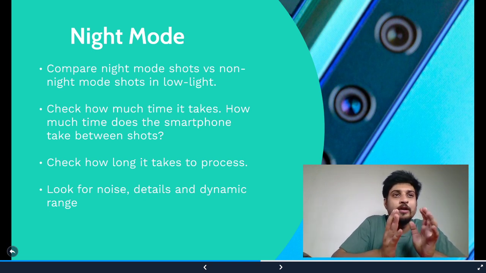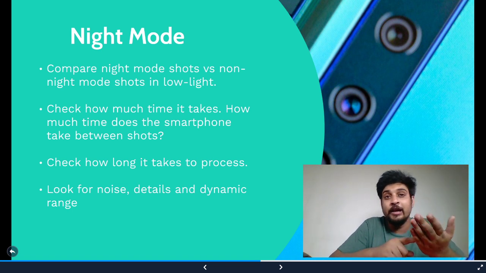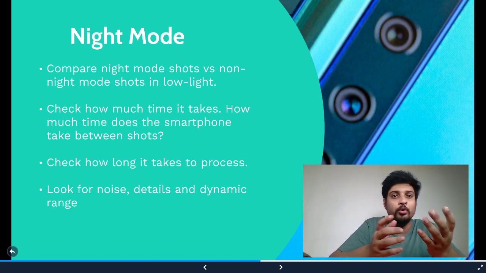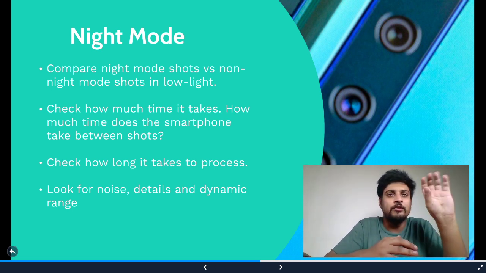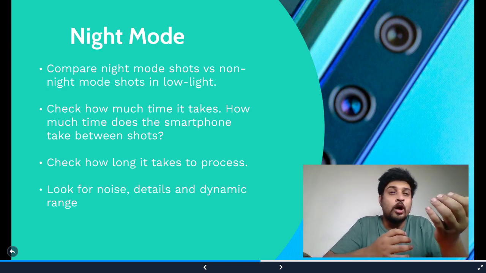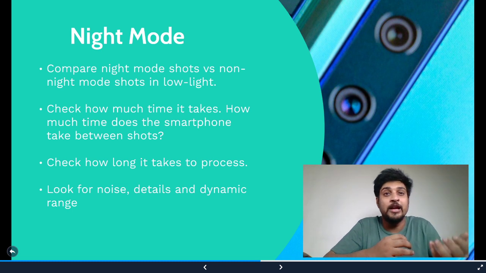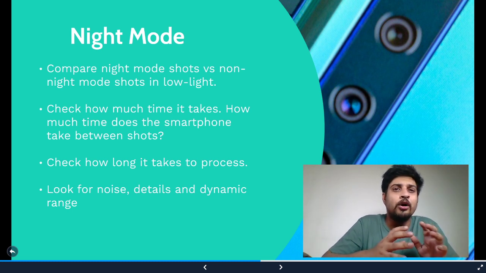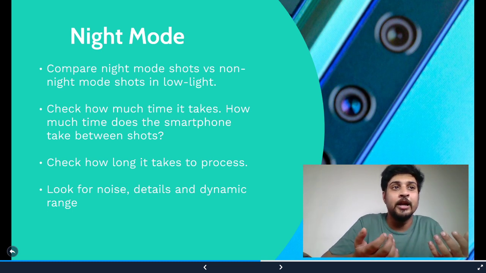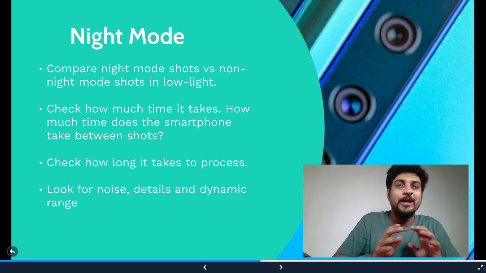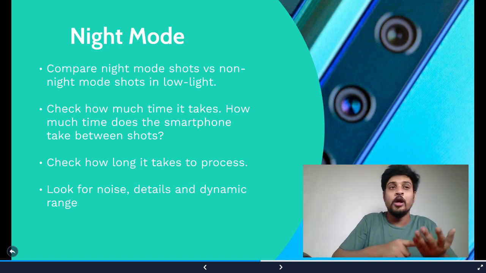Now the test here is to see just how long it takes for that smartphone to take that particular low light shot. Basically keep taking one night mode shot after the other and see the time difference between taking the first shot and the second shot. Also see how long it takes for the phone to process the night mode shots. That's going to give you an idea of how fast you can use your camera again after having taken a night mode shot. And then you look at the basic things like presence of noise, and look at the details and how well they're reproduced.